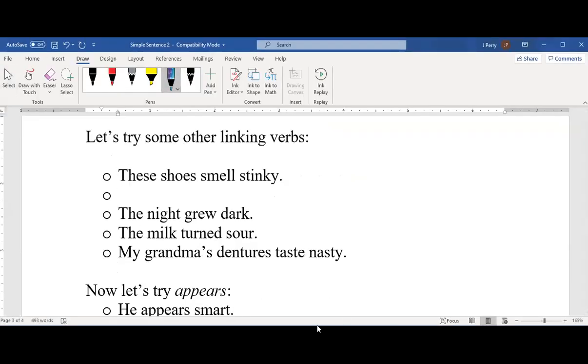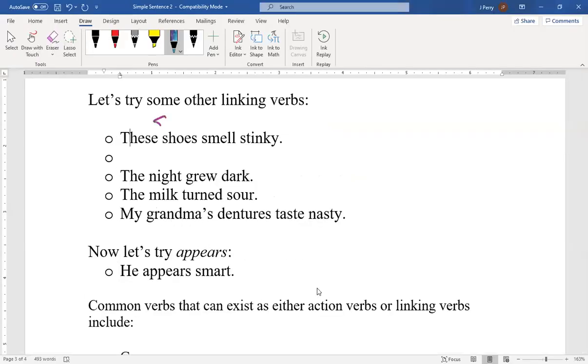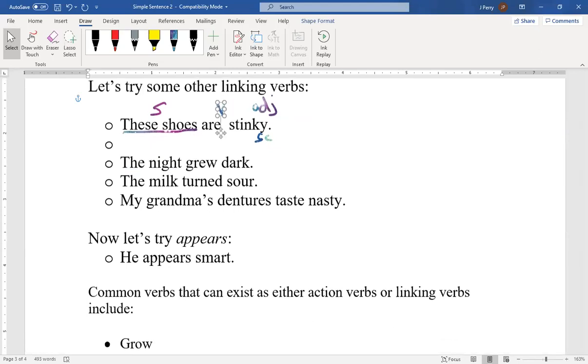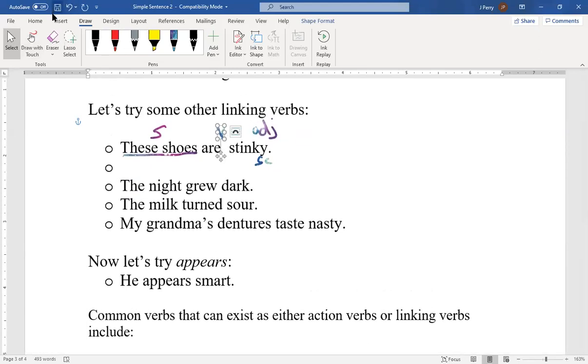Let's just grab this pen, exit out of that. So our subject right here is these shoes. Our verb is smell, and then stinky is an adjective. So that's definitely our subject complement. It does describe the shoes. So now let's do that test, shall we? I'm going to go in here and say, because it's plural, I'm going to say are. The verb is are. So these shoes are stinky, definitely still makes sense.